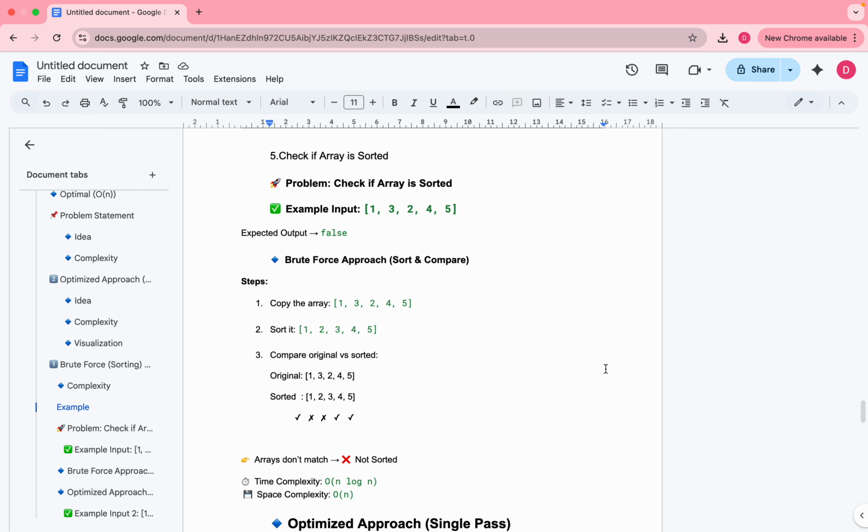So here in the input example, first we are given an array of 5 elements: 1 3 2 4 5. I will check whether this given array is sorted or not. By looking, we can see 1, 3 and then 2. Here a greater and a smaller value appear around 3, so it is not in sorted order. Sorted means it should be either in ascending order or in descending order.